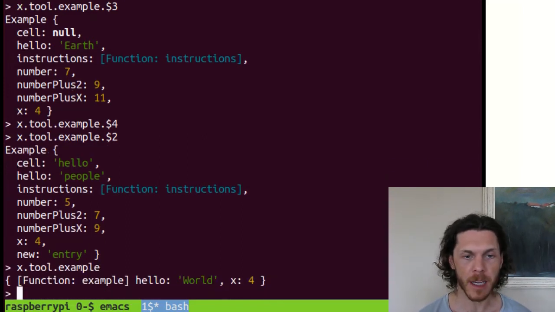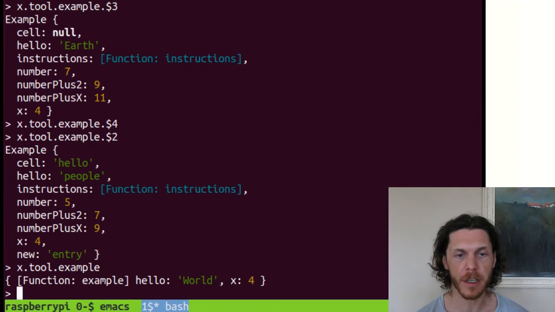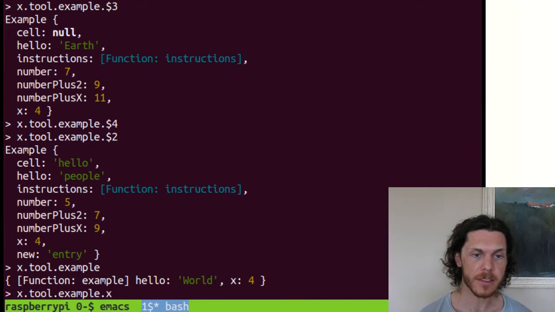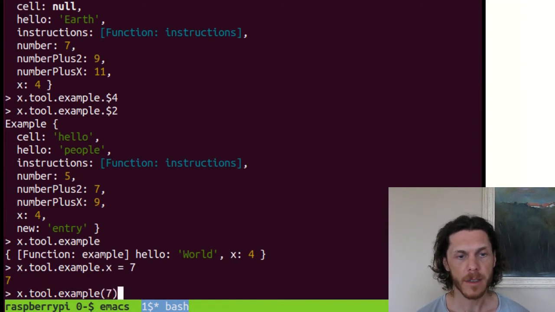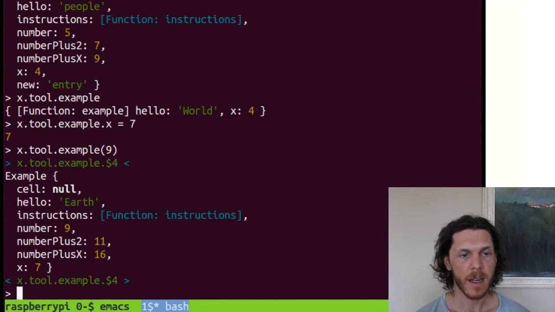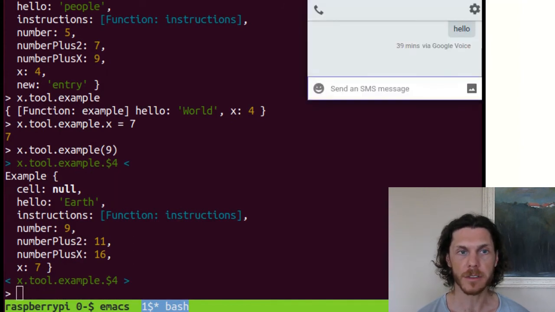Now I look up the example function itself and I see it has two key values, hello world, as well as x. I change x to another number, so it's not 4 anymore, it's 7. And then I try an example input with this new x value. So number plus x, that key value there, is now 9 plus 7, not 9 plus 4 as it was, or it would have been before.